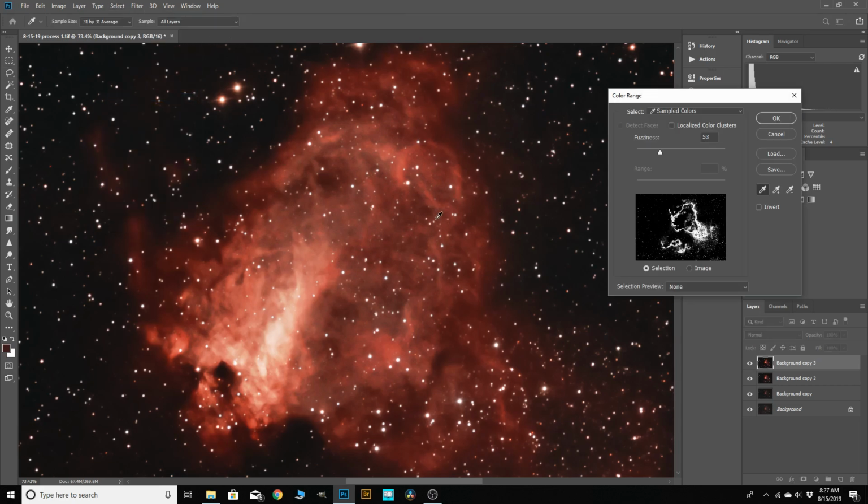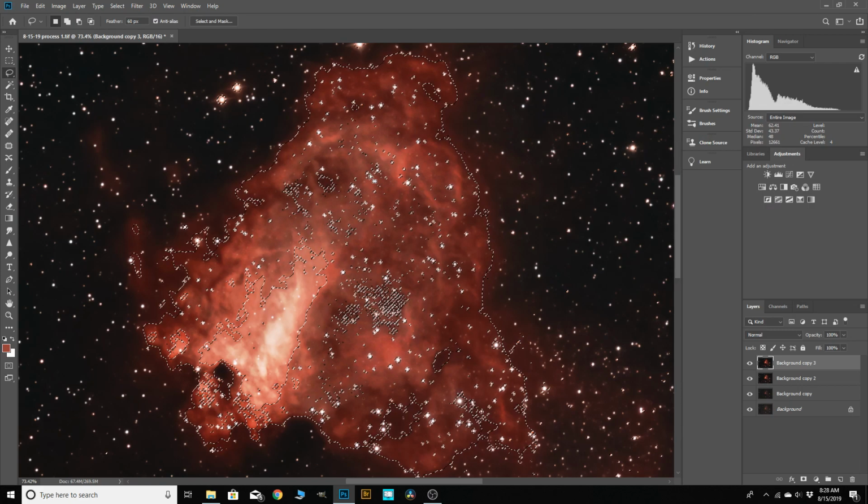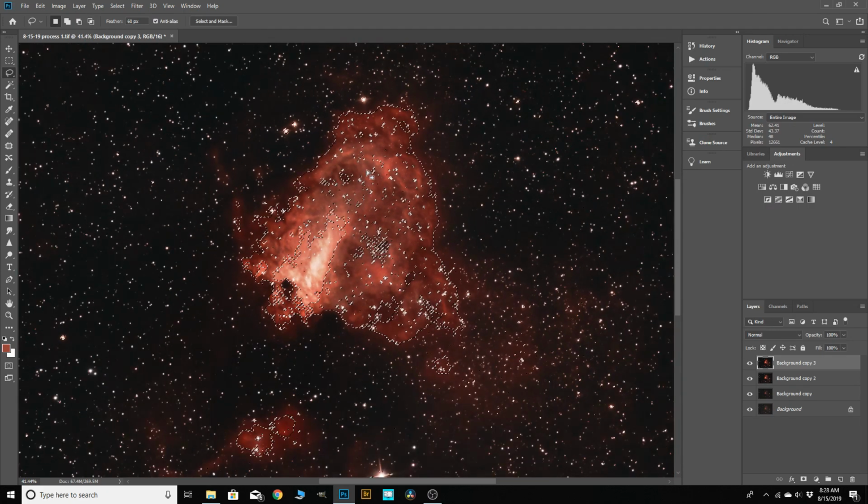Select color range. And we're going to choose some of this brighter. If you want some more, just click on the plus. I'm just choosing some of this brighter red, pinkish stuff in here. Just our fuzziness. Click OK. You see what we've selected in here.